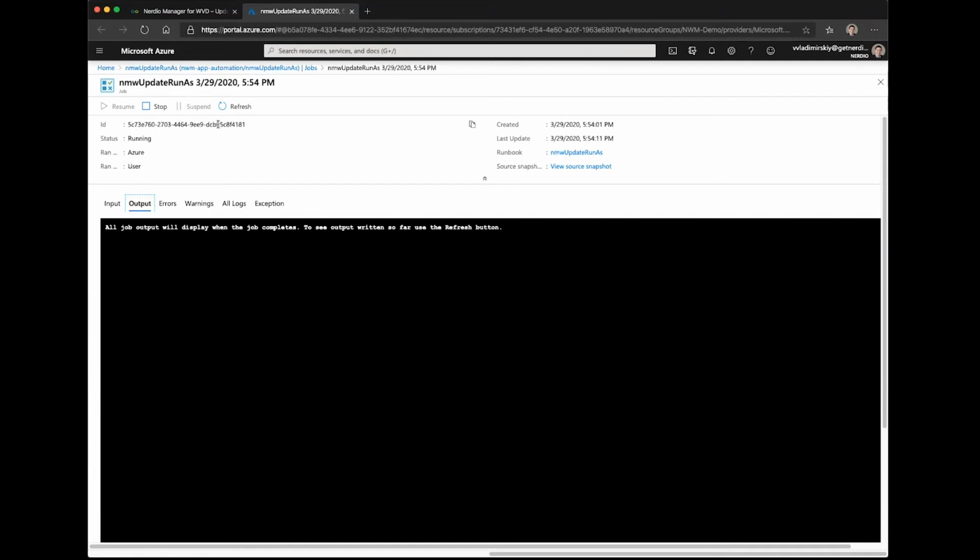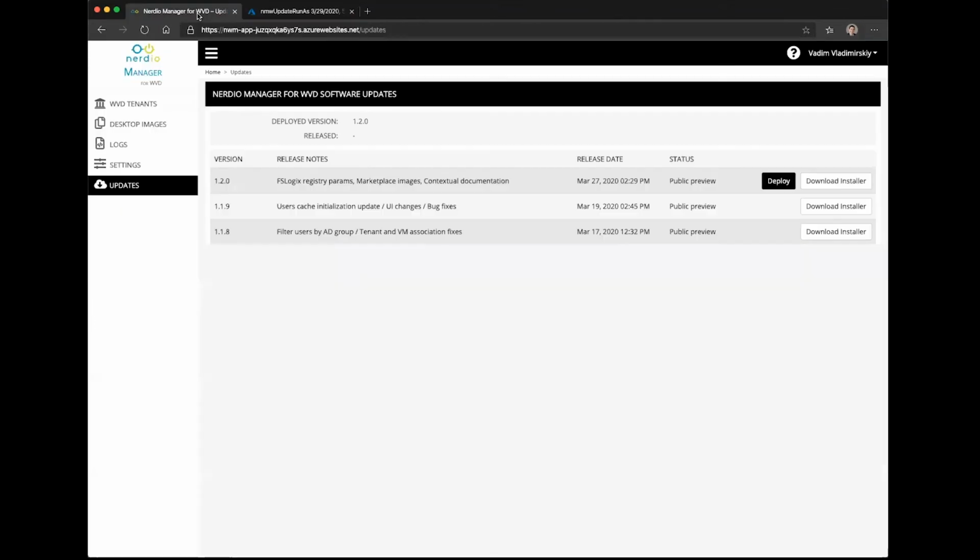And then after about 5 minutes or so, the application will be updated to the latest version. Once it's updated, I simply need to refresh my screen and we'll see the latest version deployed. So really easy to update to the latest version.